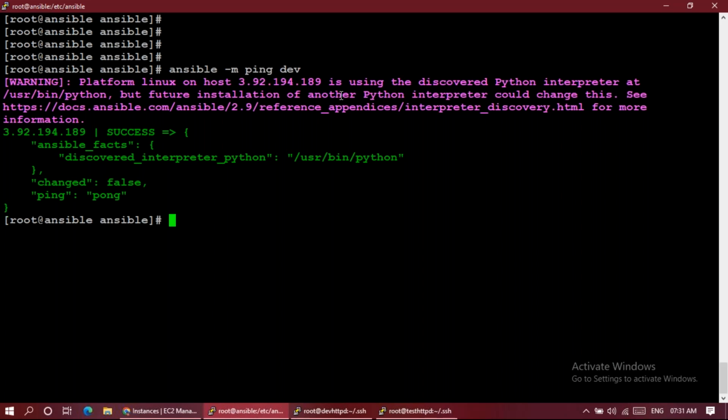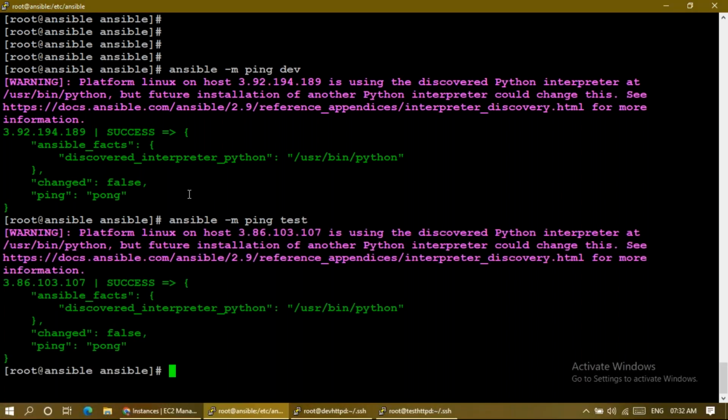Take anything, it's your choice. See, I'm able to talk to the development server. Under the development group, I gave this IP address, right? So it is successful. Test also will be successful, but production failed because we haven't added production yet. It will fail now. So for production also you have to do the same thing, guys.